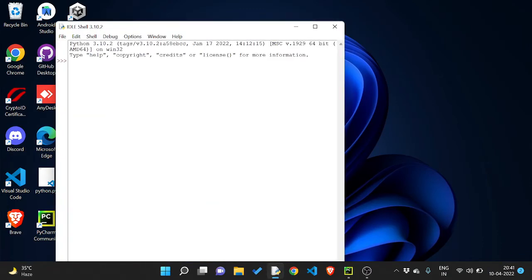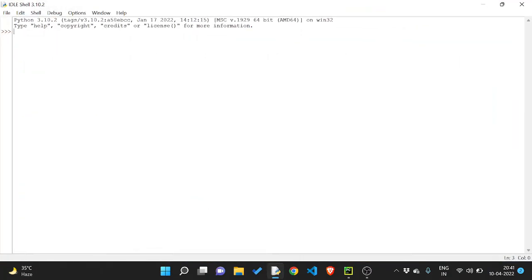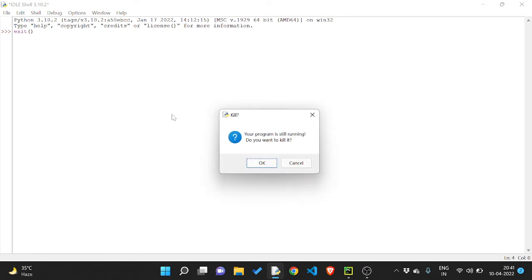I'll tell you one more way by which you can do this. That's by using the exit function. In the exit function also it goes the same way. So whenever you are running a program and you want to close it, you can use these two functions and it will get closed by itself. It will exit the program.